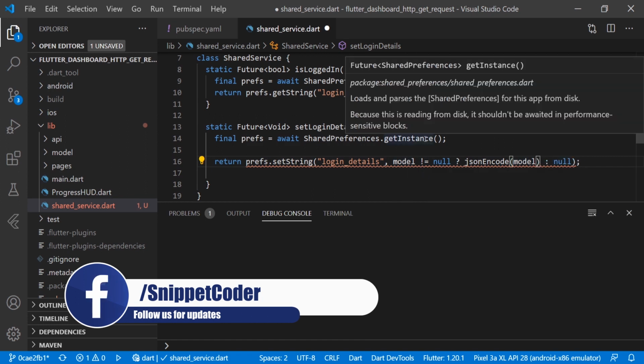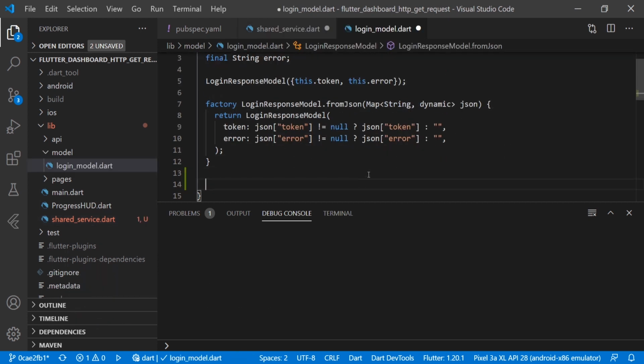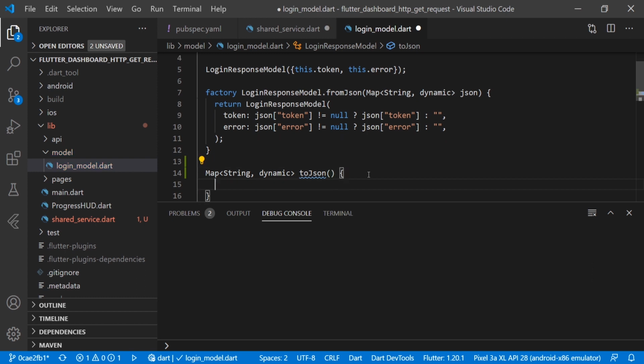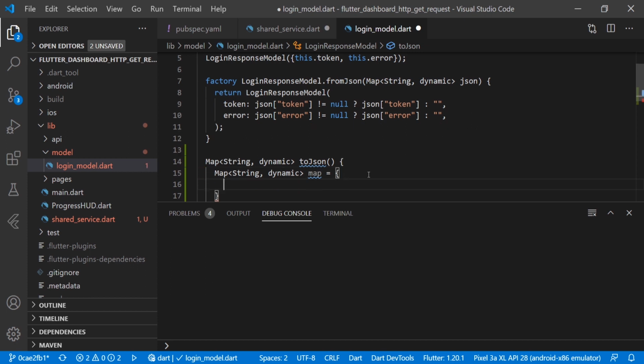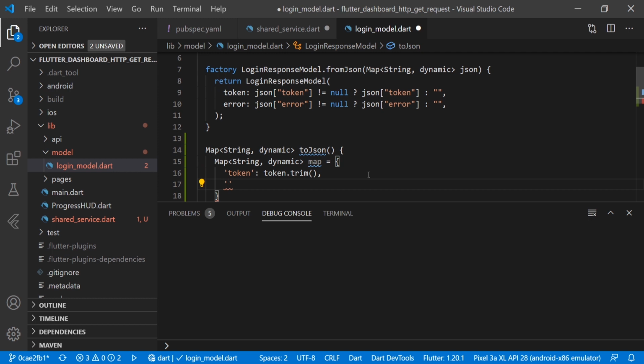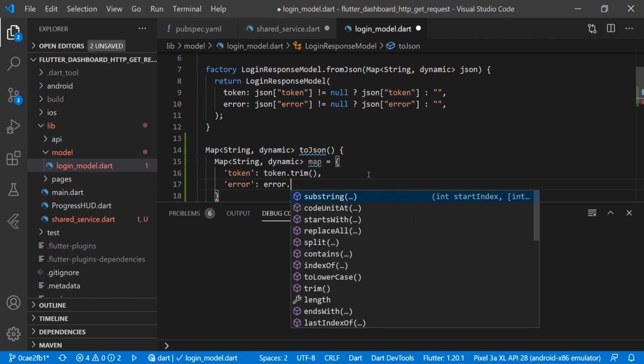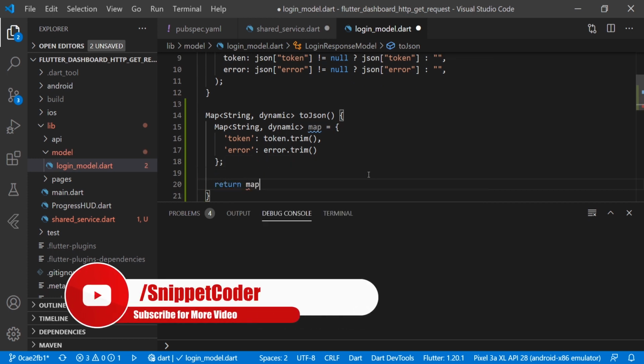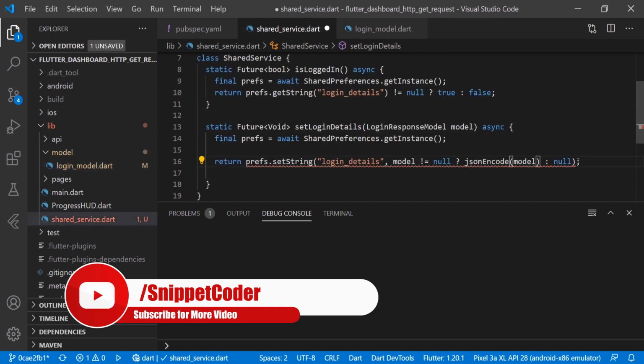Before that we have to modify our model class, and here we will create one method of toJSON, Map String dynamic toJSON, and then here we will pass Map String dynamic map is equal to token, and we will pass here token dot trim, then we will pass here error dot trim, and here we will return the map. Now we will use it here, model.toJSON.